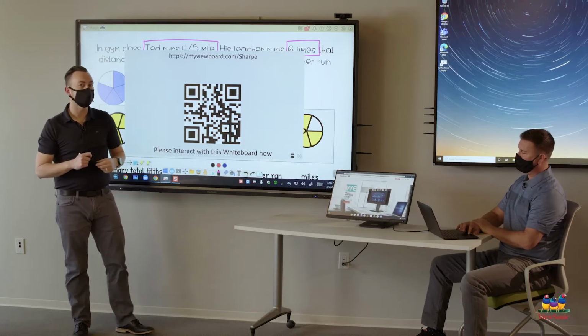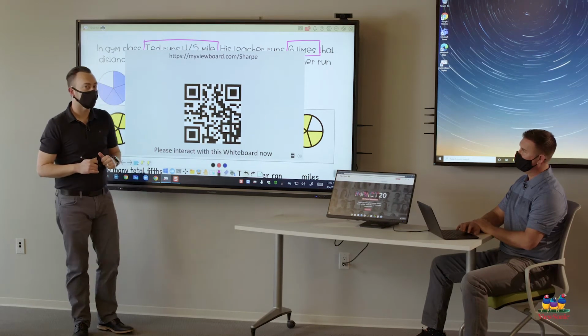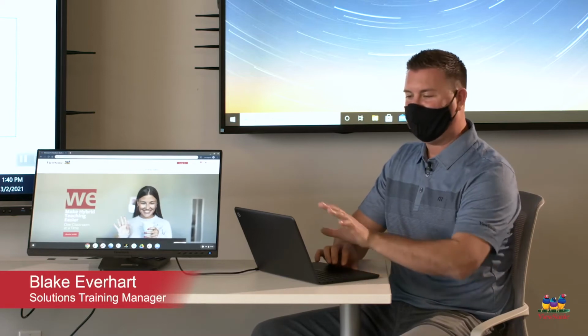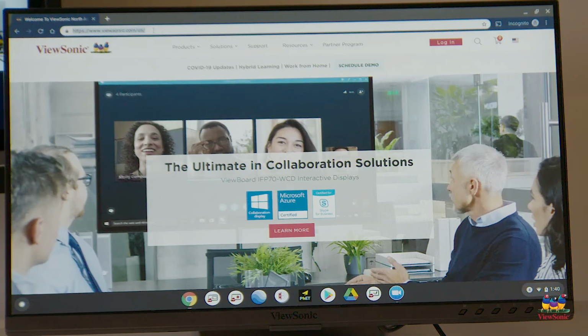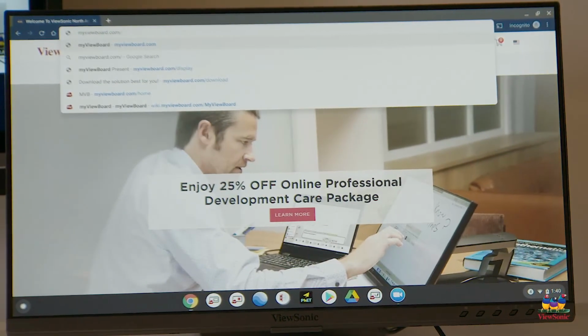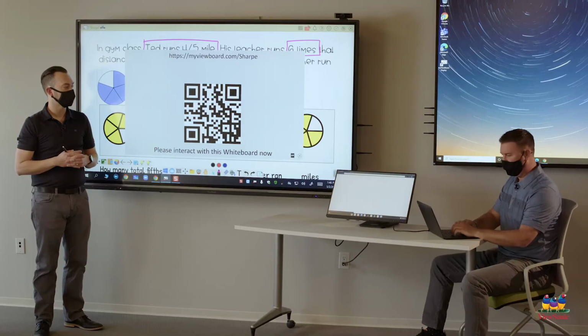Let's turn it over to Blake for a second. Blake's going to talk about how to get into the portal. Thanks, Mr. Sharp. The first thing we're going to do is open up a browser. In this scenario, we have a Chrome browser open. We're going to go to myviewboard.com/sharp as displayed on the screen.